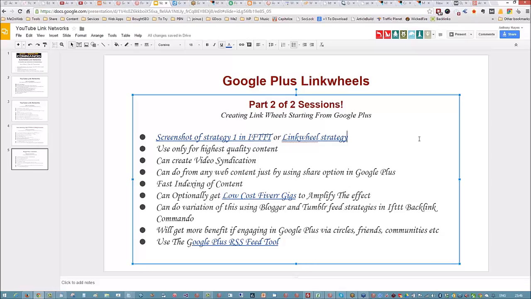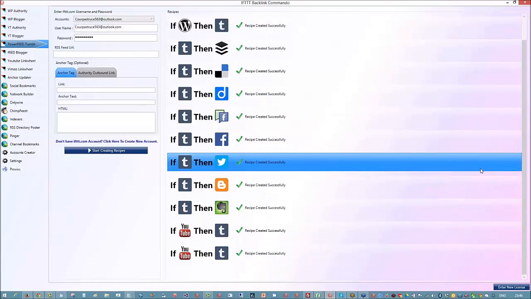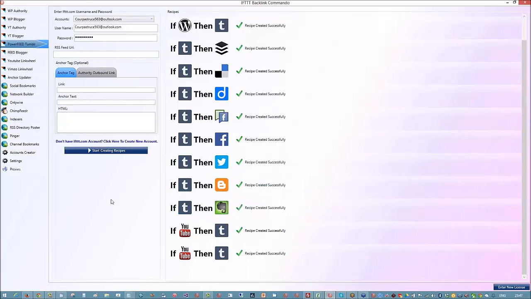Is there a way to spin the anchor text? You cannot spin with IFTTT, and that's why we have the anchor text changer. Okay, that's why we built this. IFTTT will take the post or the video that you posted on YouTube, or your post from WordPress. It will take the complete post and post it onto wherever you've told it within IFTTT.com and the strategies that we've given them for the sequence, okay?